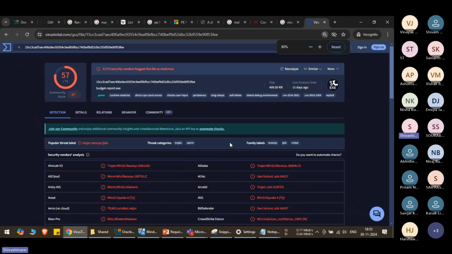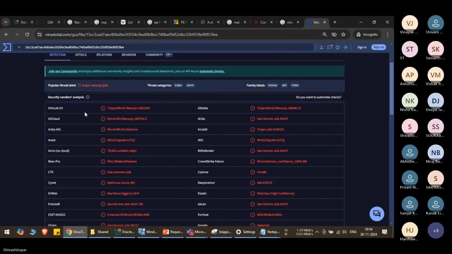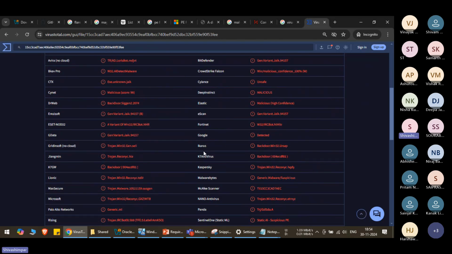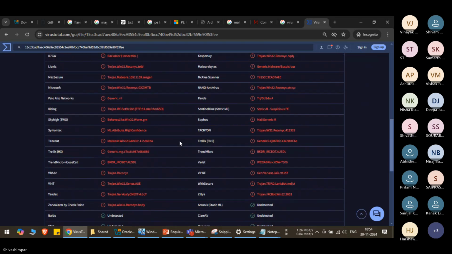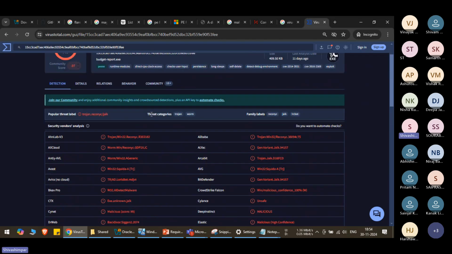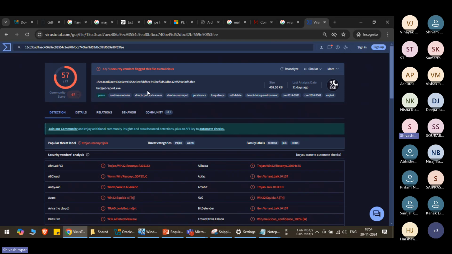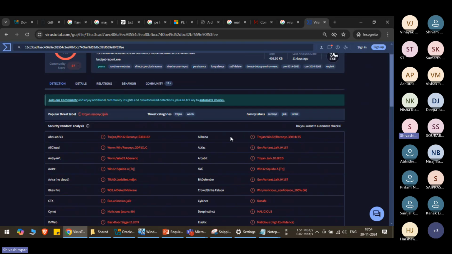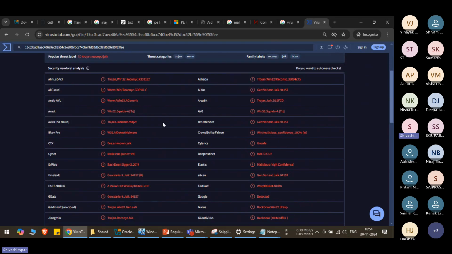So now coming to the MD5, we can see that out of 73 engines, 57 are saying that this is bad. So these many engines are there. We are not going to rely on each and every vendor. We mainly focus on some of the top vendors.